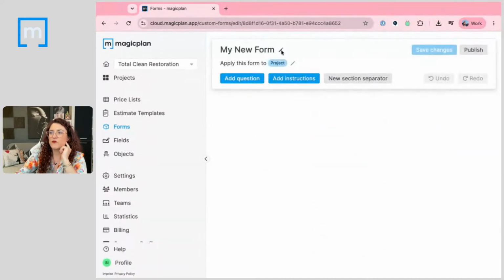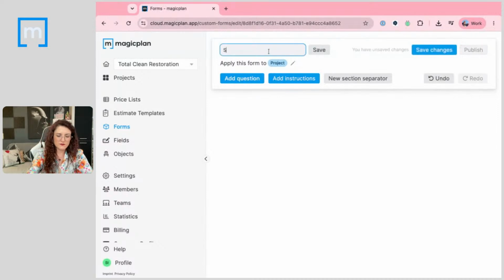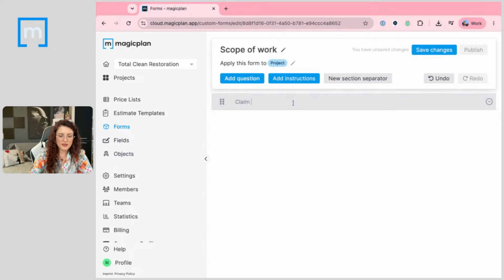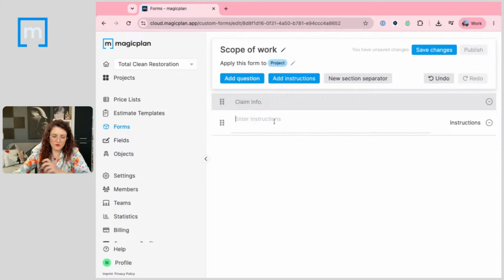And here we can, first of all, rename the form. Let's call it scope of work, for example. We save it, okay? Are we happy if this form will be applied to the project level? Okay. Now we could add a question, an instruction, or maybe a section. Let's add a section, and we call it claim info. We could add an instruction, okay? We could say the following fields need to be filled in. You can write mandatory, okay?